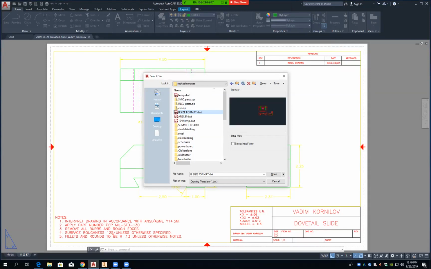We got that changed to DWT. Well, file open and make this DWT right here. Files of type right here. And then go to CAD Common, EDDT, me lowercase, and then scroll down here, and it should be B-size format right there.